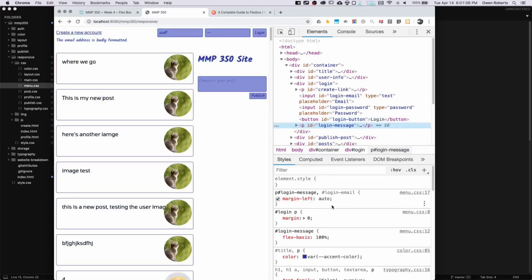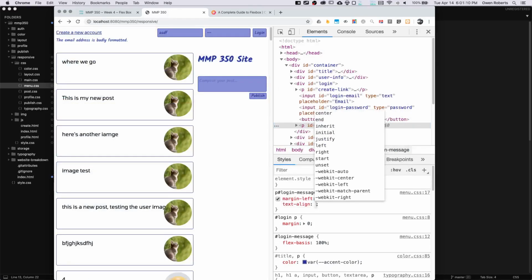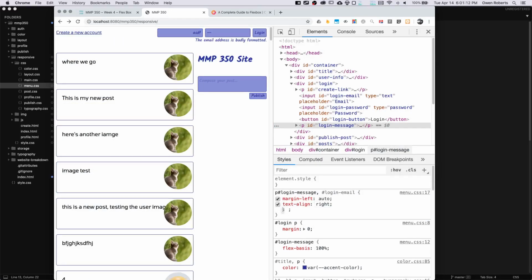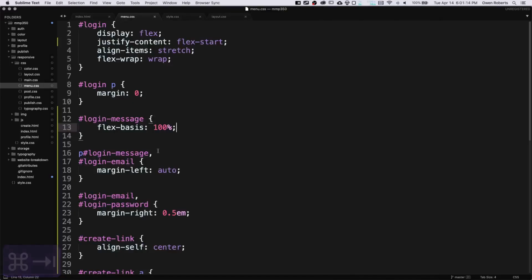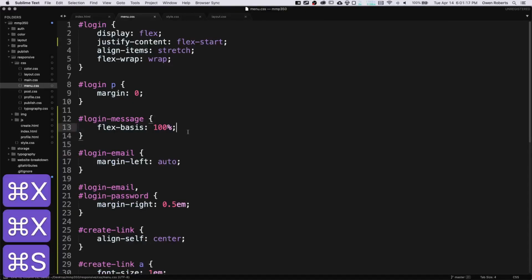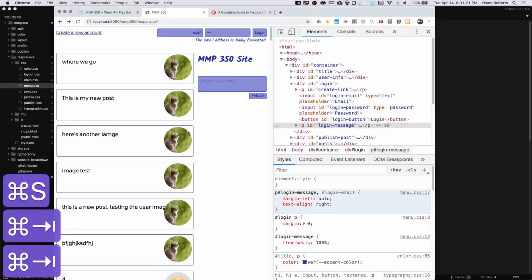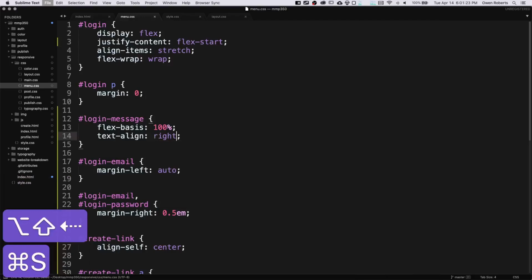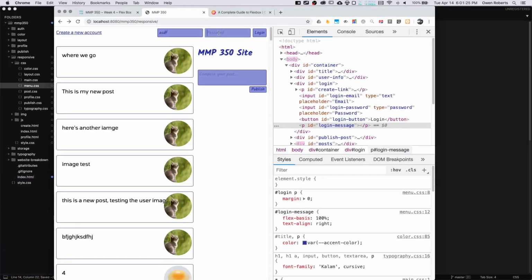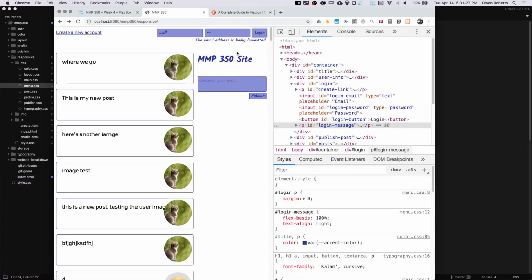Let's use some traditional old CSS and just say text align is right. And we can fix that right up. So now I'll just get rid of this rule. We don't need that anymore. And I'll just say some old school CSS, text align is right. And we'll get this text on the right side of the screen. Okay, so now we get this error message.